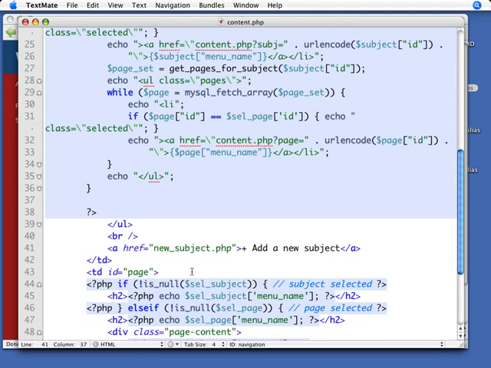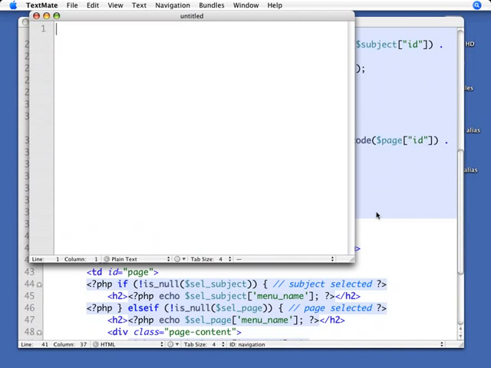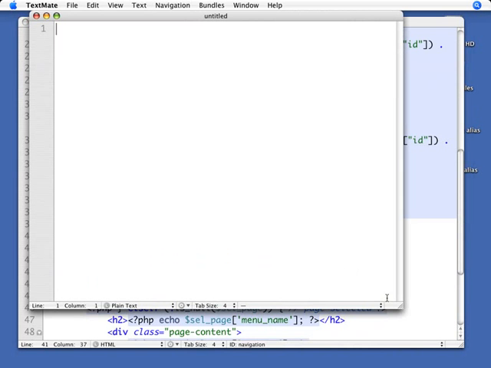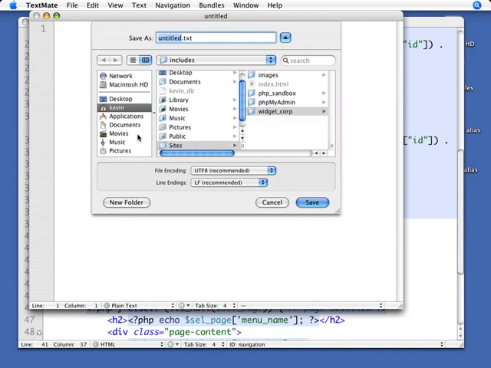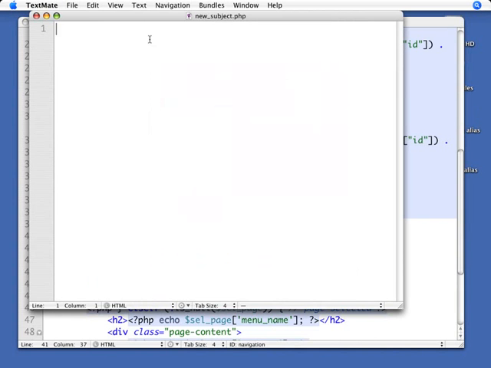So I'll save that. We go back in our browser, take a look at our work. There it is. Add a new subject. And it's a link. And the link will take us to a page that doesn't exist yet. So let's create that page now. So we'll go ahead and start a new page. And I'm going to save it inside Widget Corp in the root. And instead of staff.php, it's going to be new_subject.php. So that's just a new blank page that I've saved in my directory.